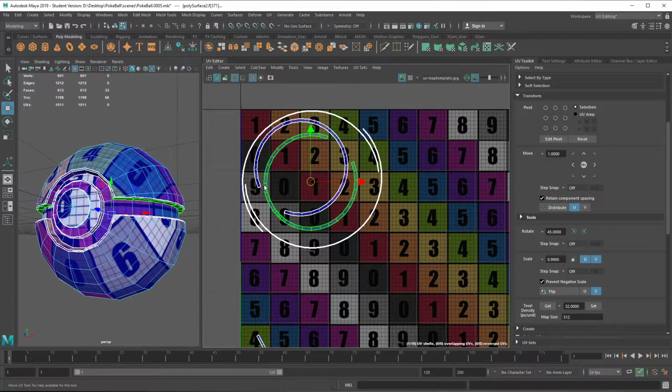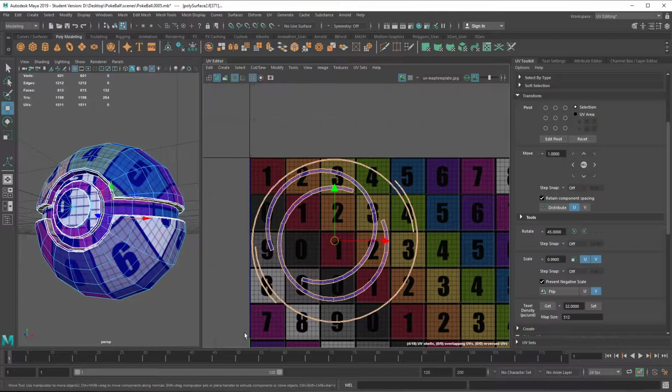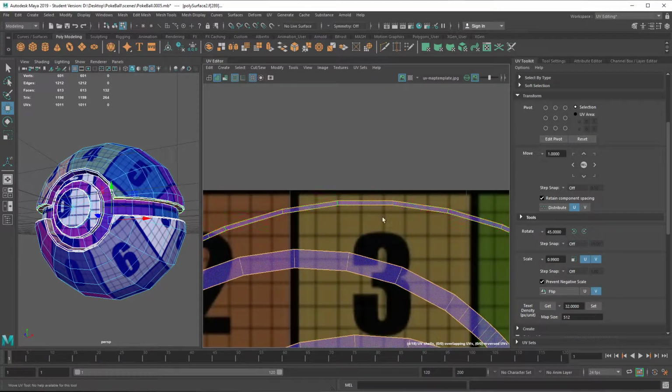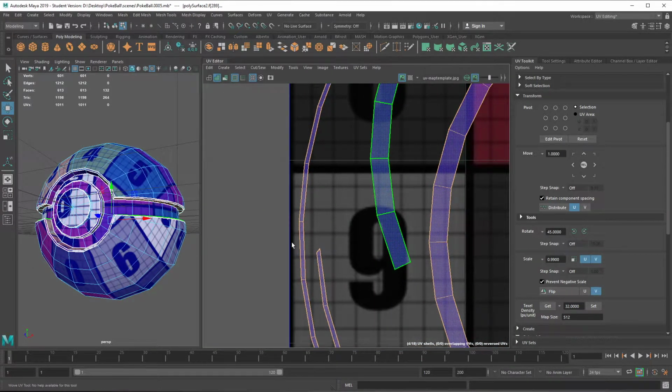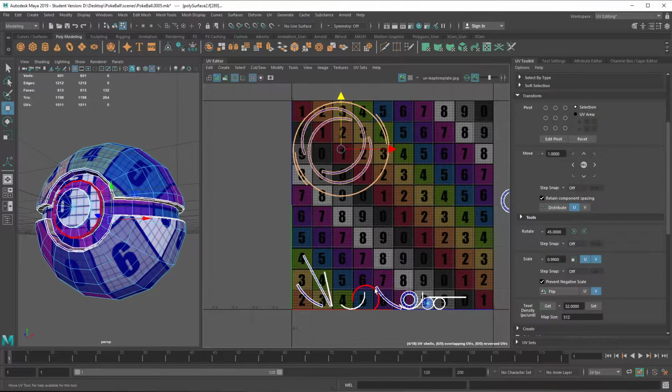I don't want to make them terribly close to each other either, because when I start the texturing process, these might actually get in my way. So I'm just trying to make sure that I don't go over the border here or here, as that is going to give me some issues later down the road.